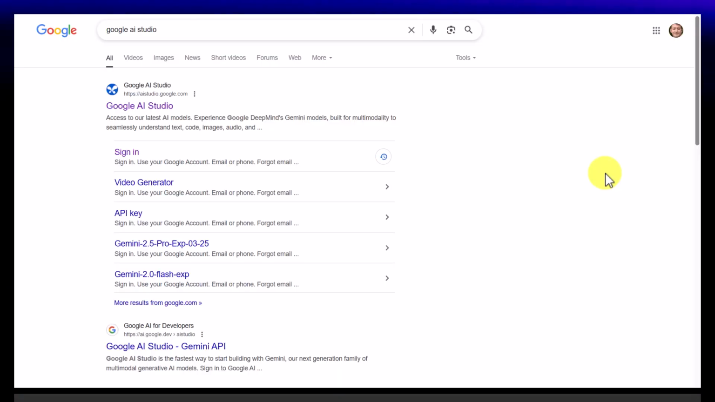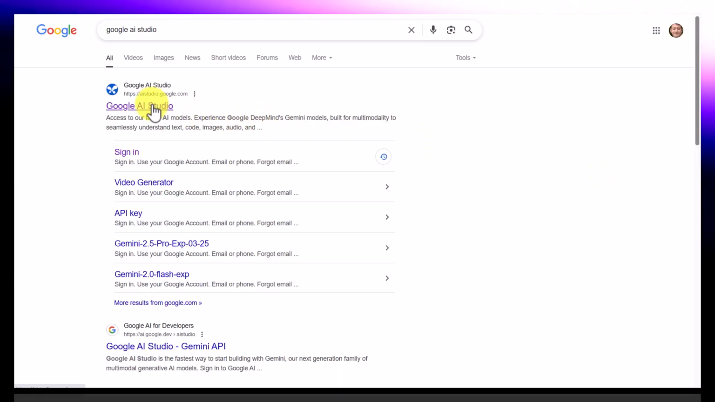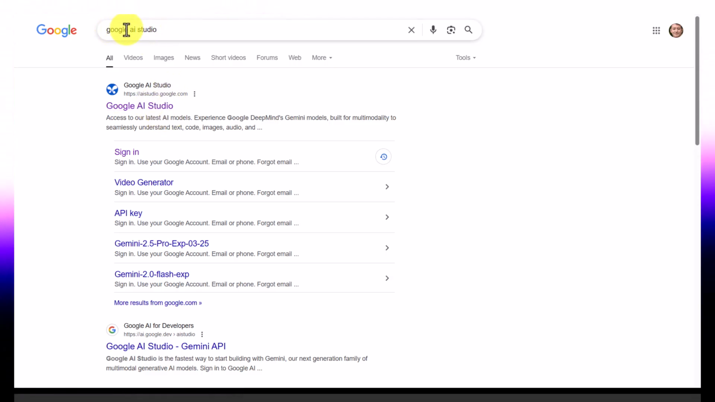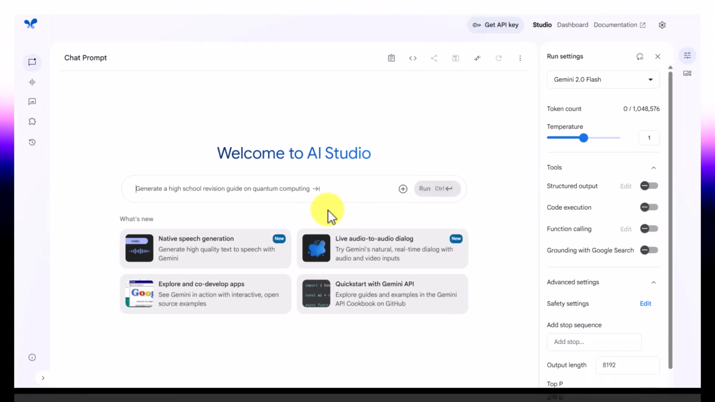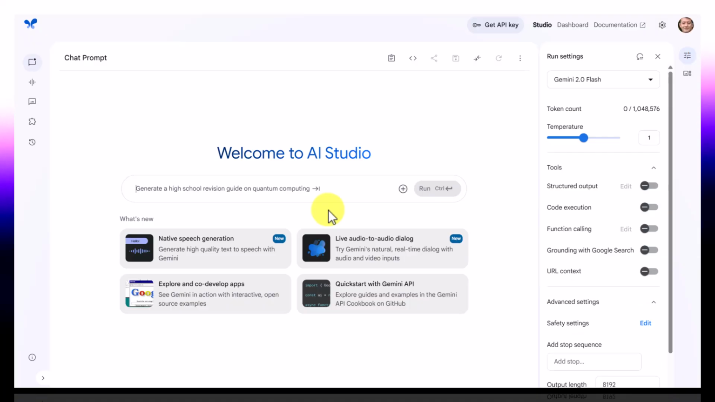Let's get started. So obviously you do need to have a Google account, and I want you to click on Google AI Studio. Just write Google AI Studio into Google to search for it, click on it, and you'll come in to this screen here.